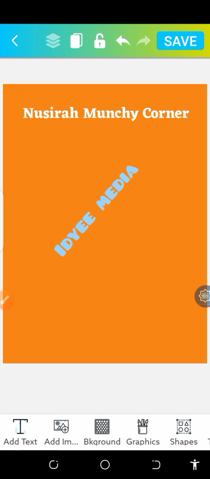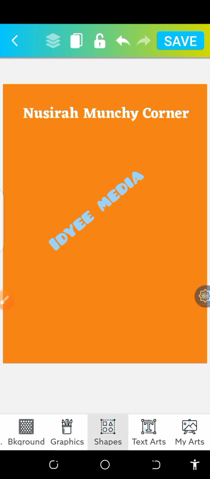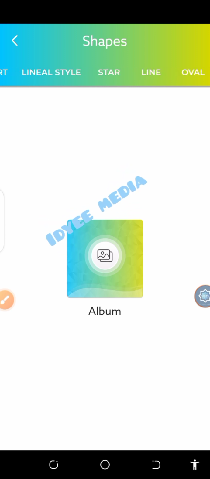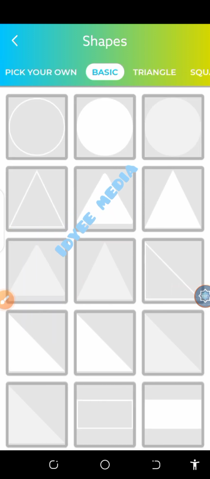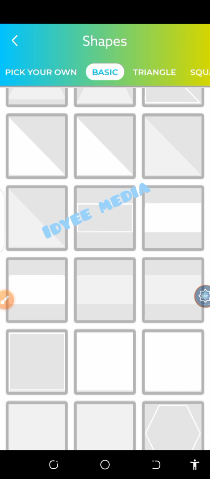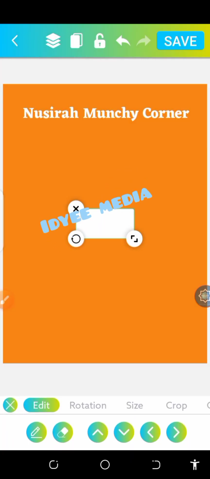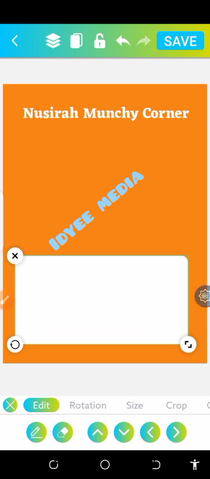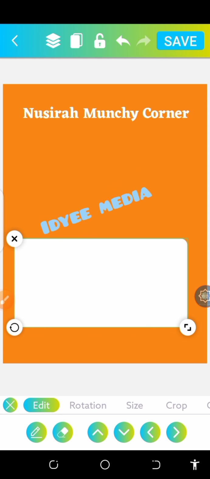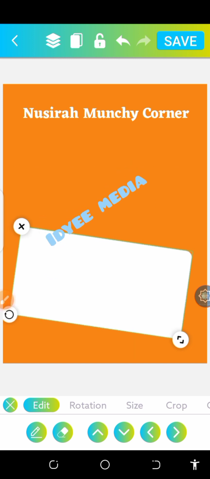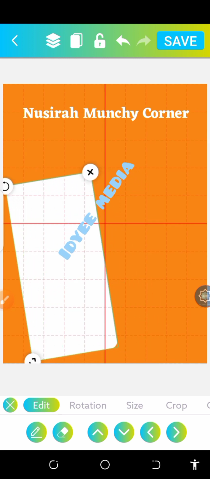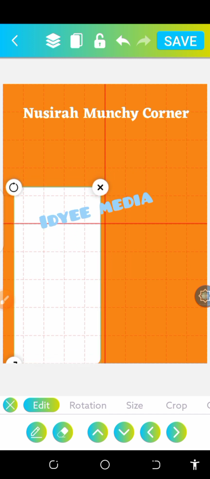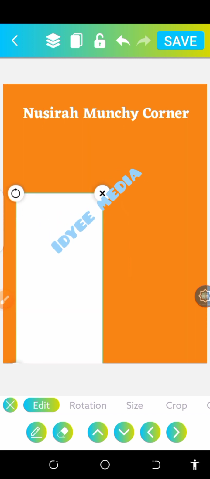Another thing I need to do is let me click on shape, to bring in any shape. You have different kinds of shapes up here, but where I'm going is basic. I would like to choose any one of these and give it a background. I like this color. Let me give it a background. Okay, I think this white is okay. Let me position it as I want it to be. Yes, this is the way I want it to be.